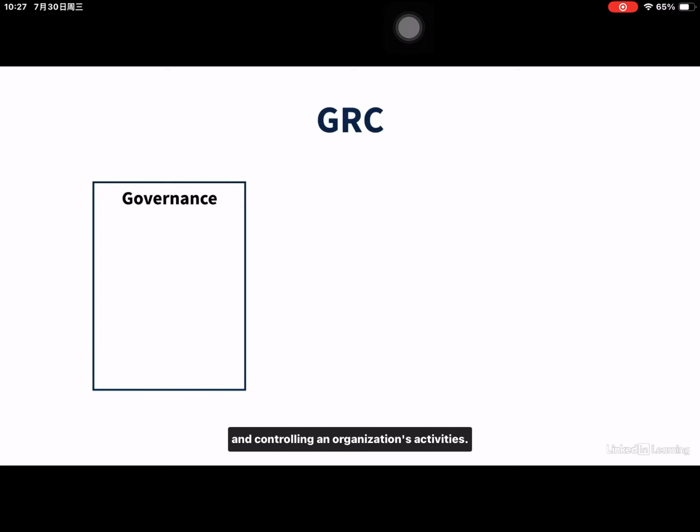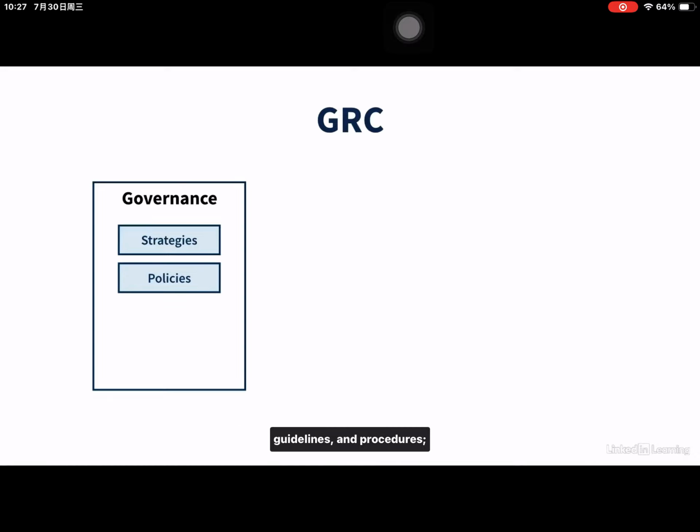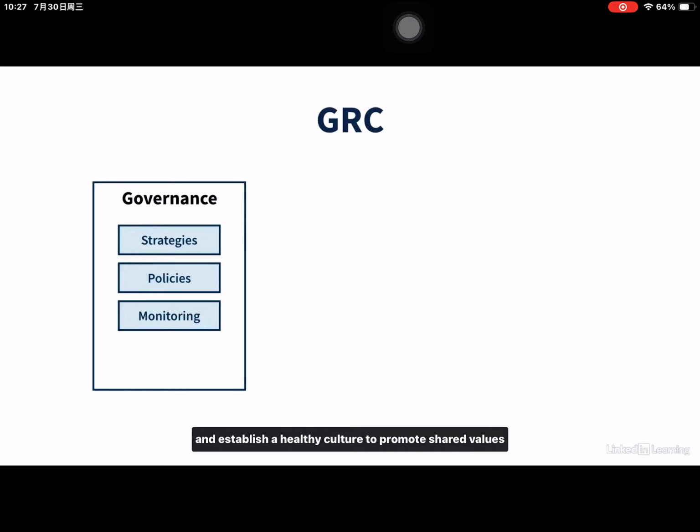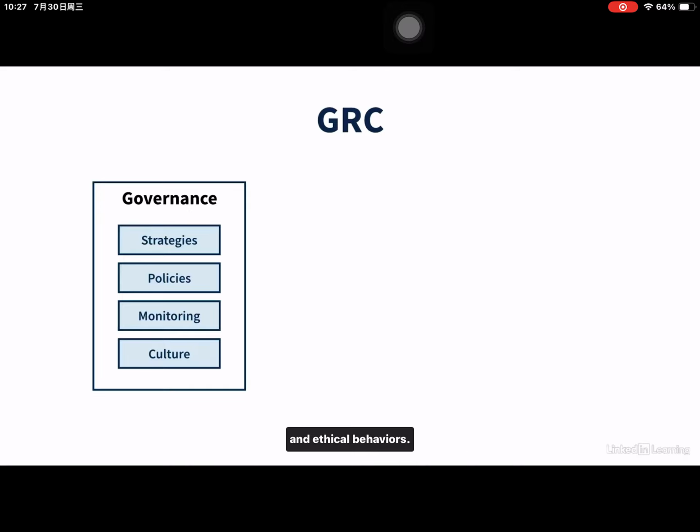Governance is for directing and controlling an organization's activities. It usually requires the company to define corporate strategies, create rules such as policies, standards, guidelines, and procedures, monitor the effectiveness of these rules, and establish a healthy culture to promote shared values and ethical behaviors.